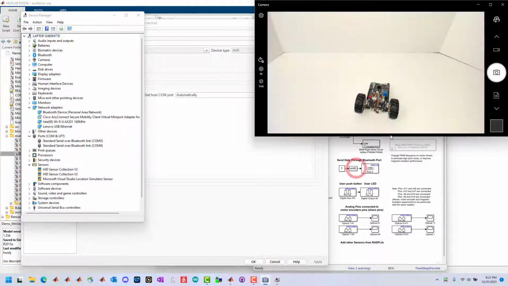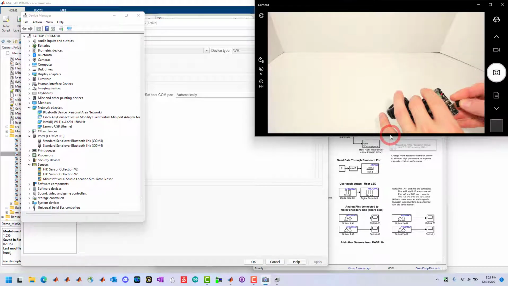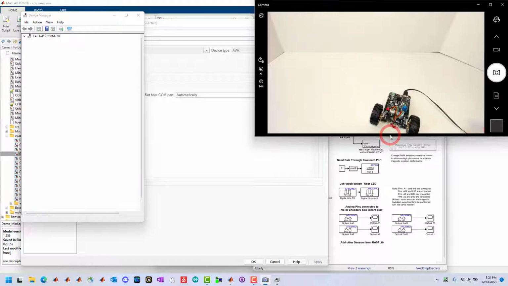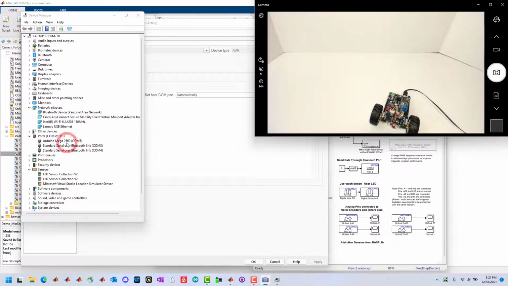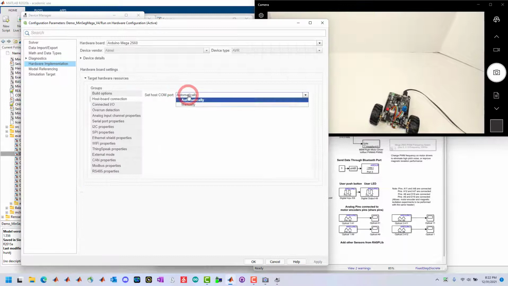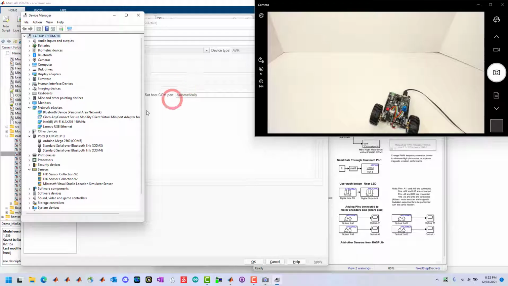Our device is not plugged in, so we will plug in our device. It shows up as an Arduino Mega. If it shows up as Arduino Mega, we do not have to specify it. Automatically will work. If you do have to specify it, you can click on Manually and then enter the COM number for the Arduino that you plugged in.